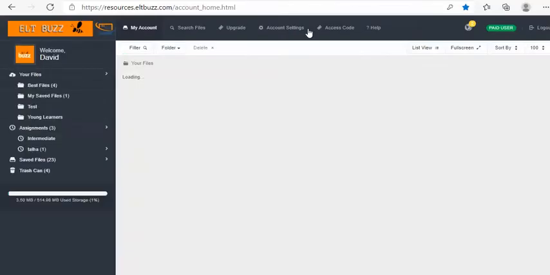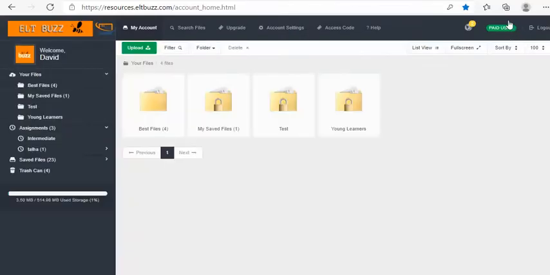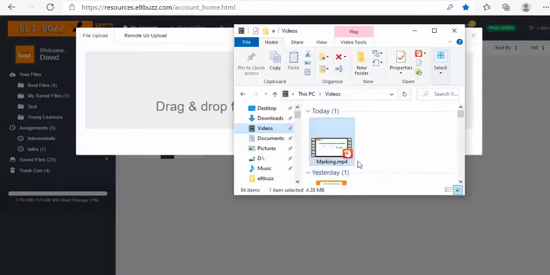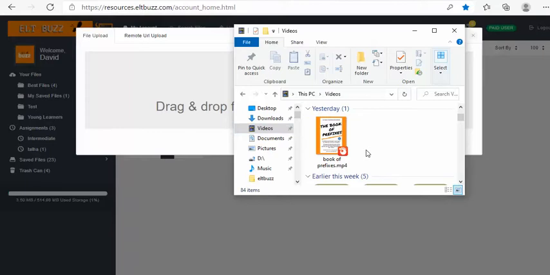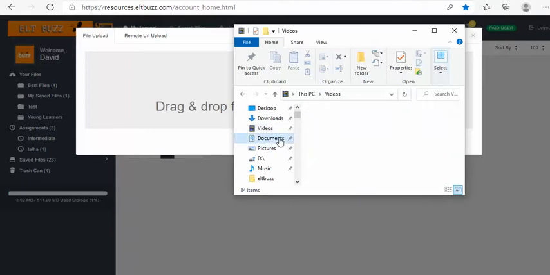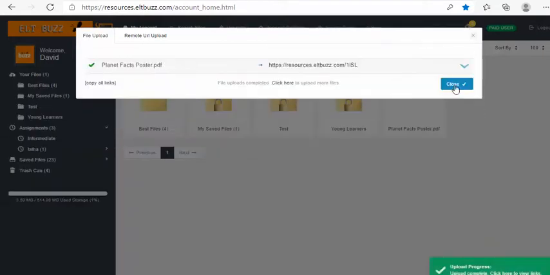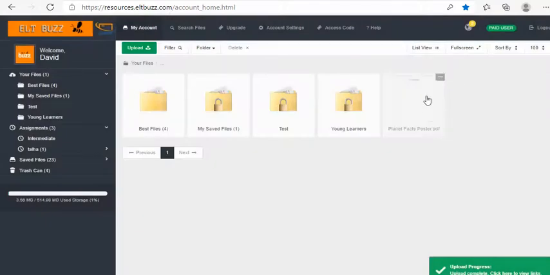Go to My Account. Make sure you're a paid user. Paid users are only allowed to upload files. Click Upload. Select a file that you want to upload. I'll go to my documents. I will upload it. It will appear here under your files.